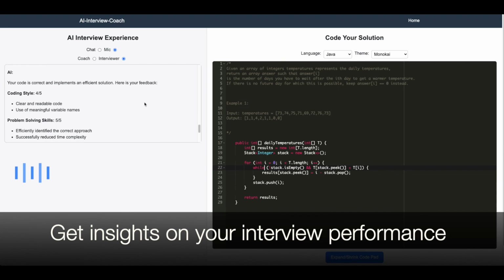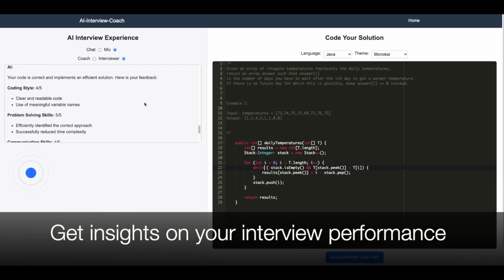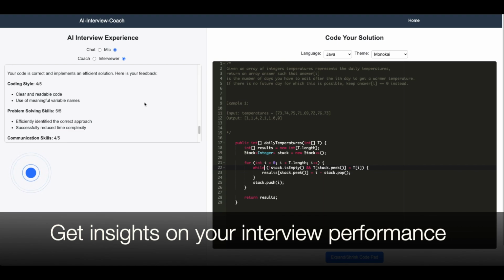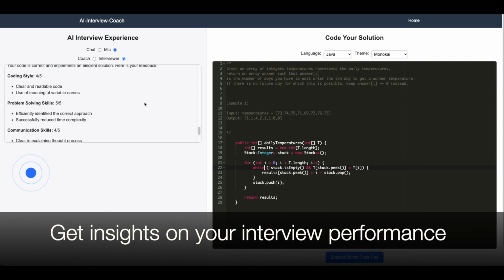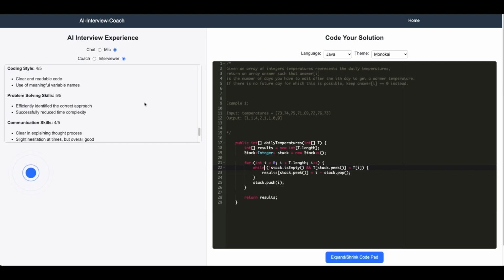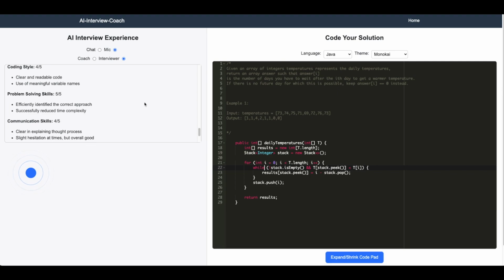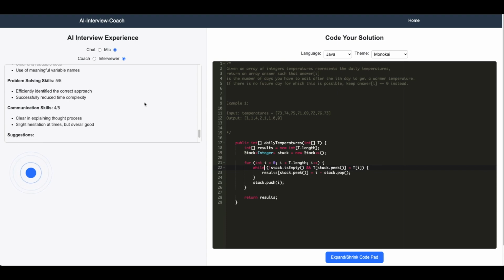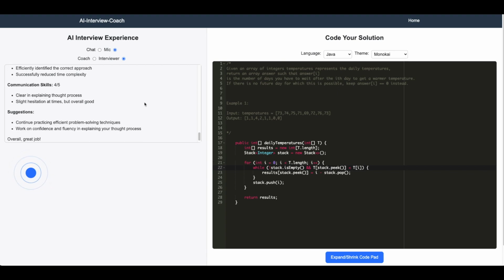Here is your feedback. Coding style, 4 of 5. Clear and readable code. Use of meaningful variable names. Problem-solving skills, 5 out of 5. Efficiently identified the correct approach. Successfully reduced time complexity. Communication skills, 4 out of 5. Clear in explaining thought process. Slight hesitation at times, but overall good.